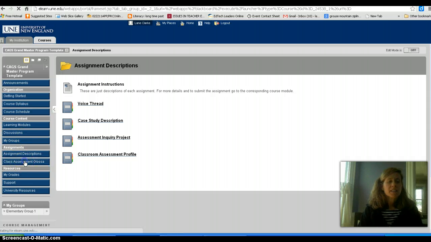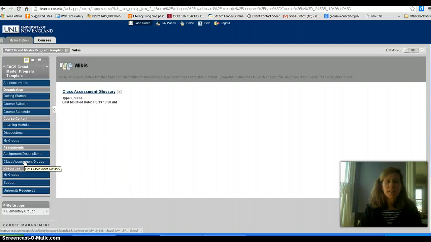Oh, underneath here is the class assessment glossary. This is something you'll be doing later on in the semester, or the term, and once it's populated, it'll be here. So you don't need to worry about that quite yet. Here's a place for my grades, support, and university resources. So I hope this helps.